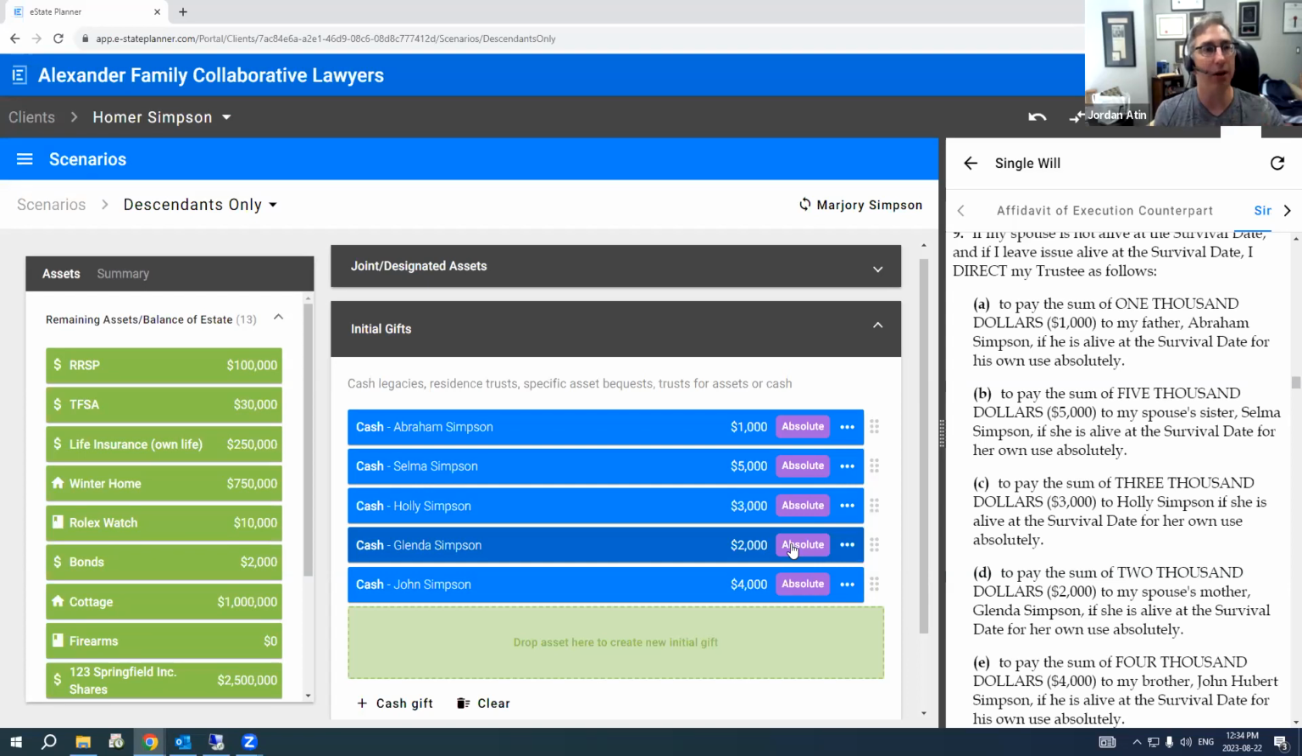If it sees that there are legacies in the surviving spouse and the descendants only scenario, it groups those together because there's a different opening. There's a different what we call scenario intro depending on who's alive and which scenario you're putting it in. So it's going to group it by that. I just want to make that clear.